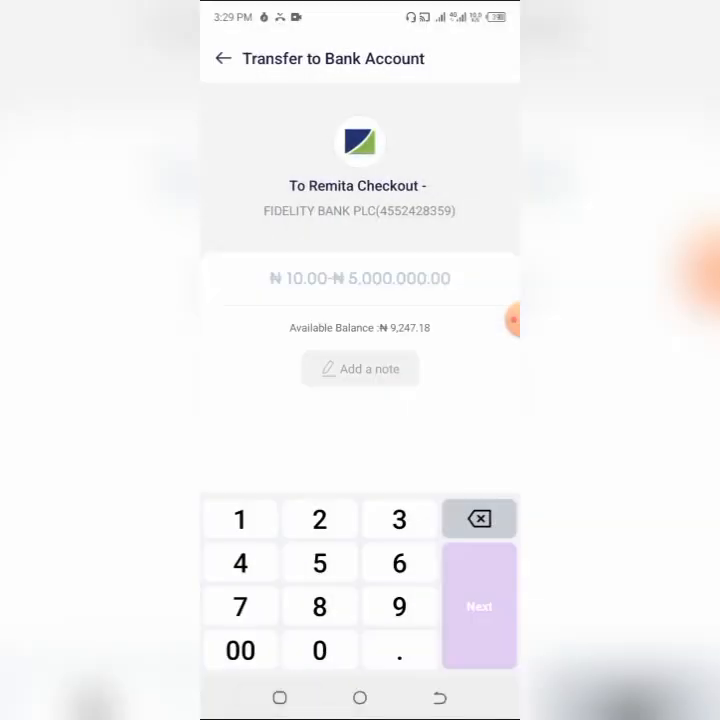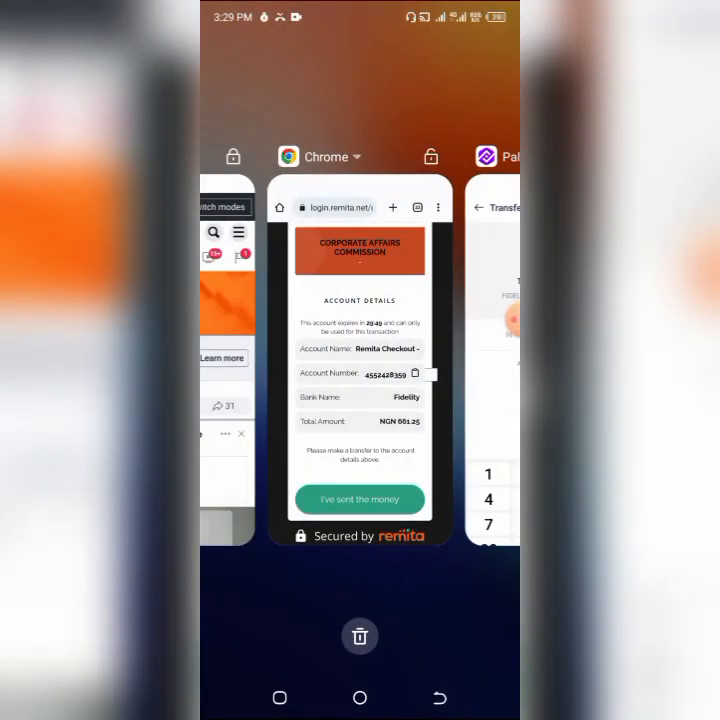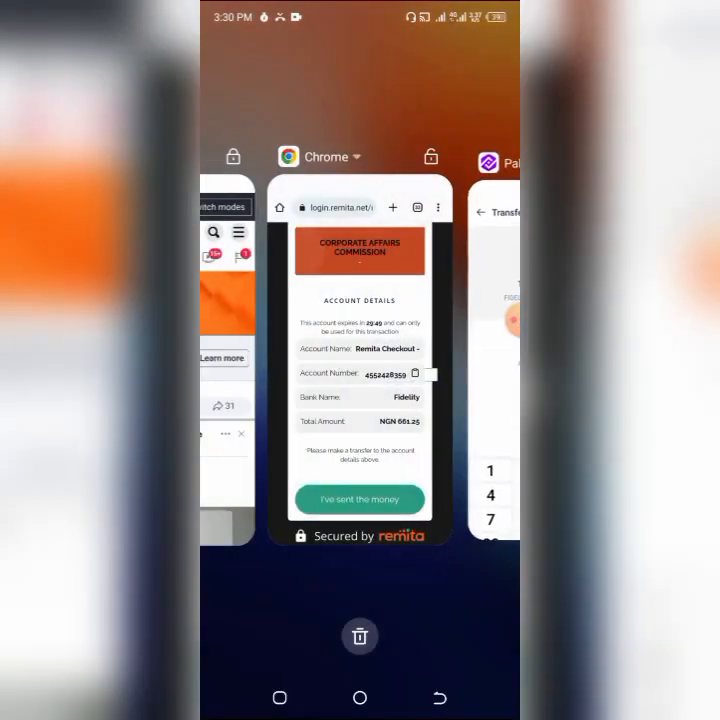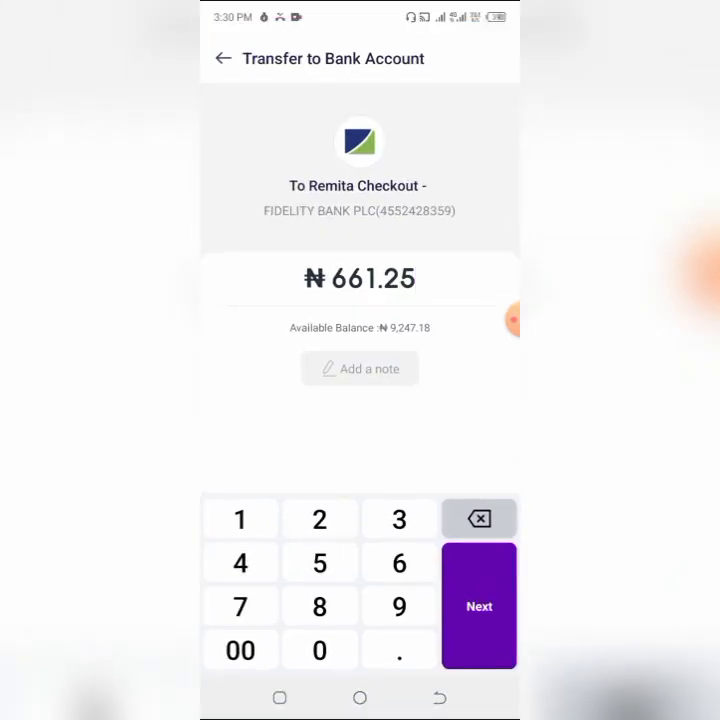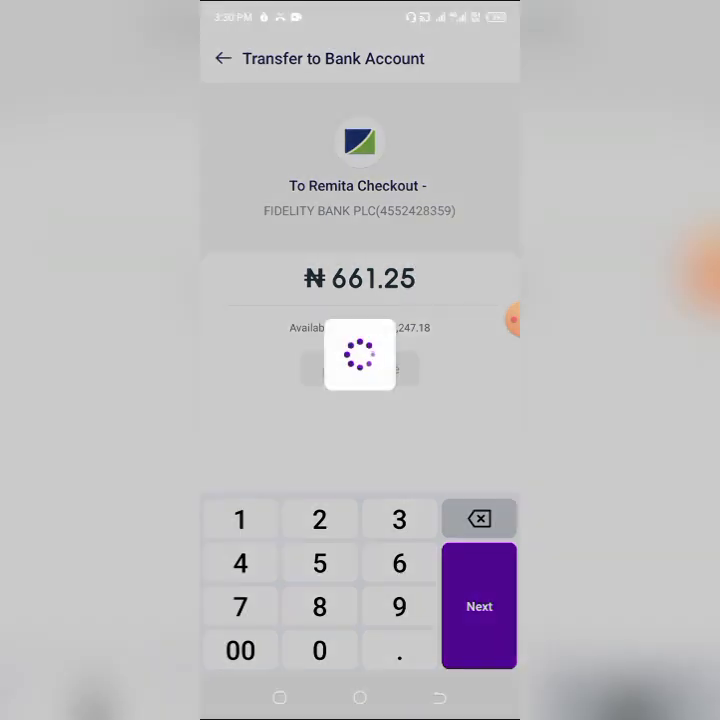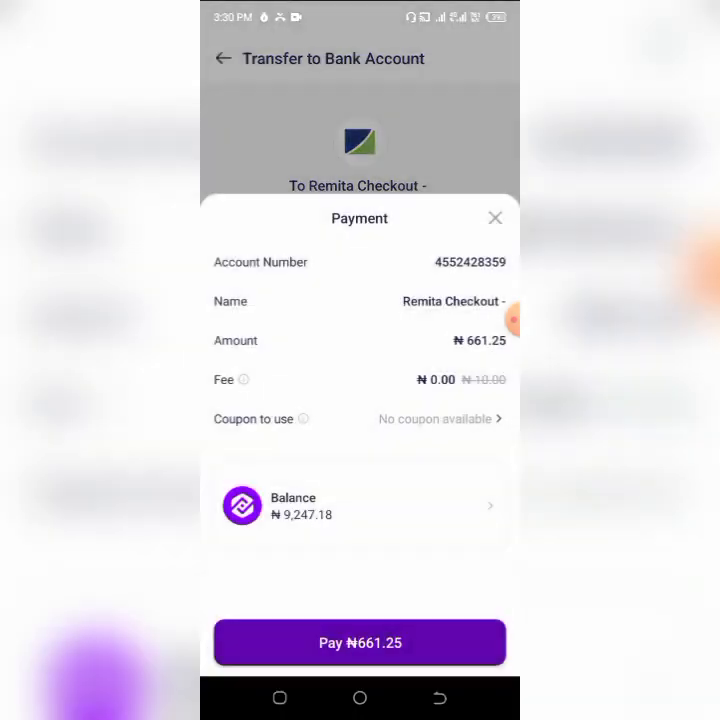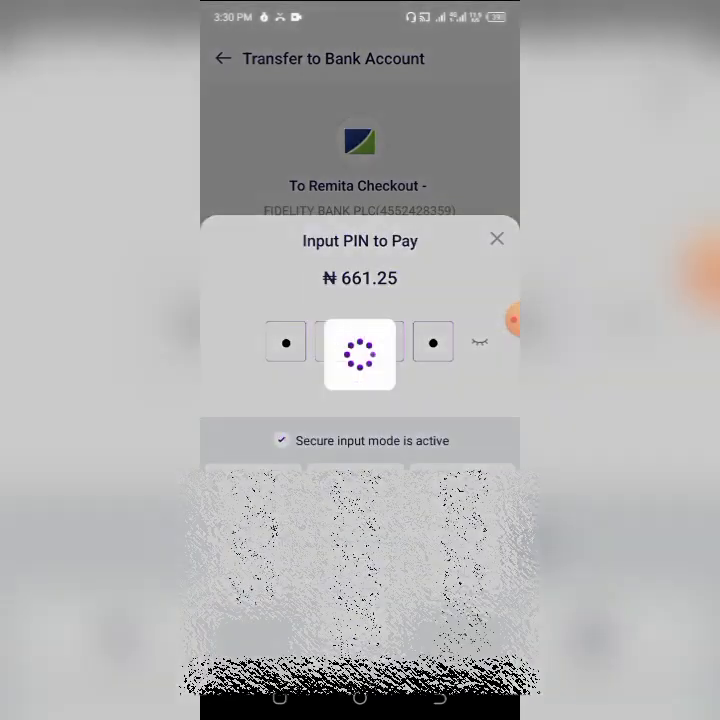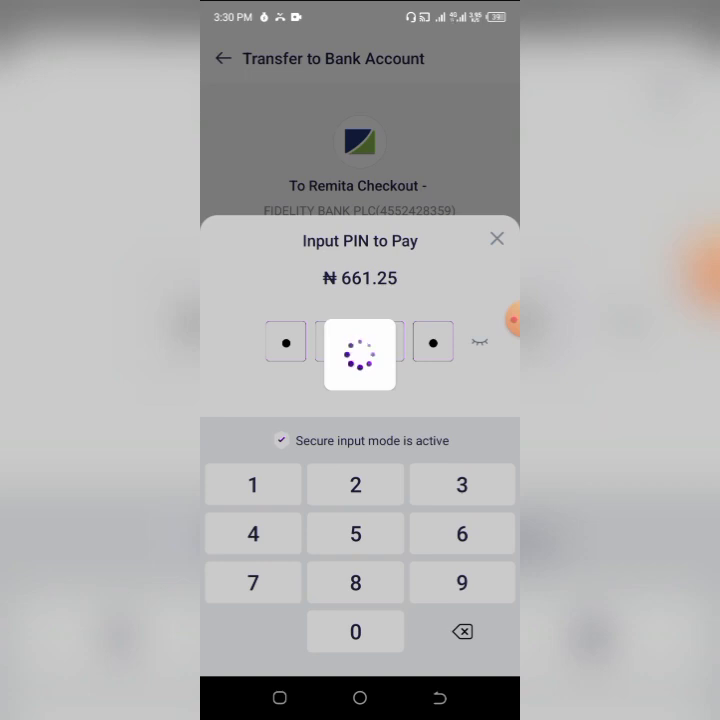Now you have to pay the specific amount of money, which is 661 naira 25 kobo. 661.25, the exact amount of money. You should not give them more than that. Then you click on next. When you click on next here, I'm going to put in my pin. This is going to confirm that it has gone. Let's see, it's going to give me the status of my transfer, if it has gone or not.